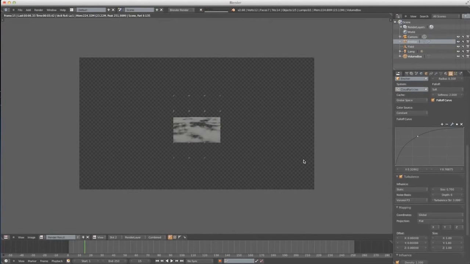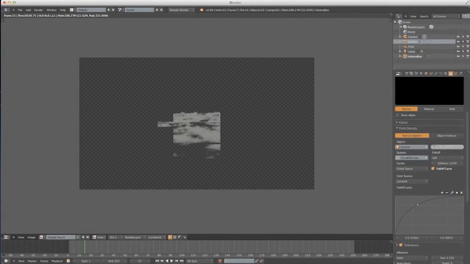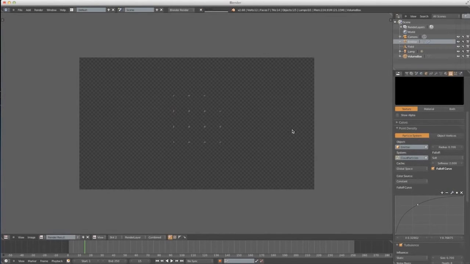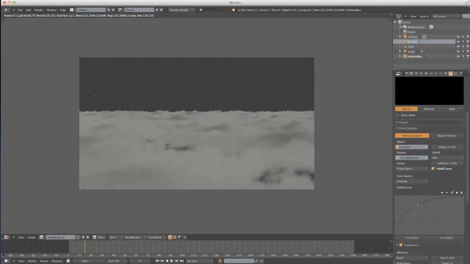Ooh. One thing we're going to change quickly, because that just destroyed it. Let's put the radius up to 0.7. This is the radius of the particles in here, so it doesn't get so sparse. And let's try that. Cool.